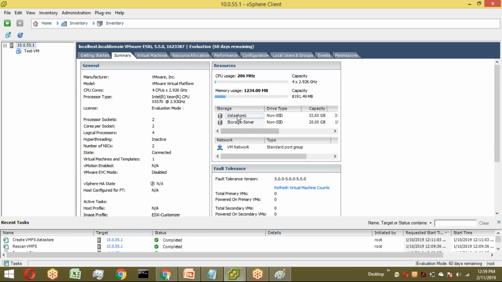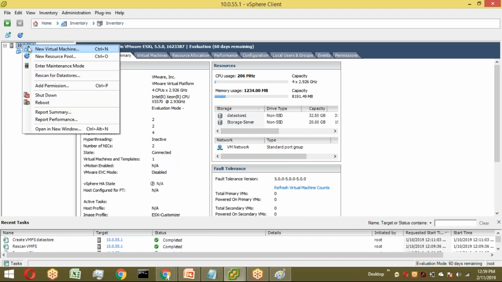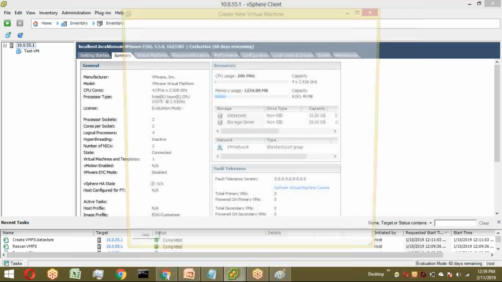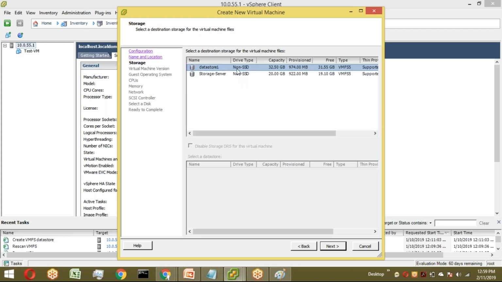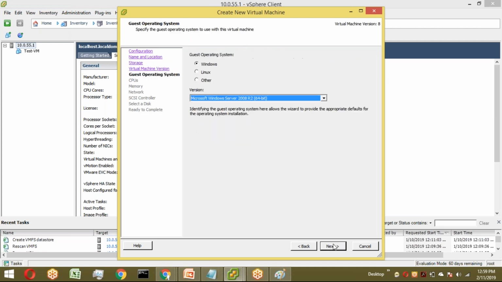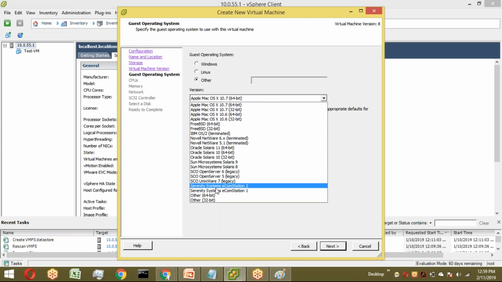Now, if I go ahead and see, I could see two storages. I can create a new virtual machine, and I can say custom, and I can say check VM. You see there are two data stores which are available for me. Earlier we had only one, now we have two. I'm selecting the second one and I'm saying next. Same strategy is what I'm following, other 32-bit.